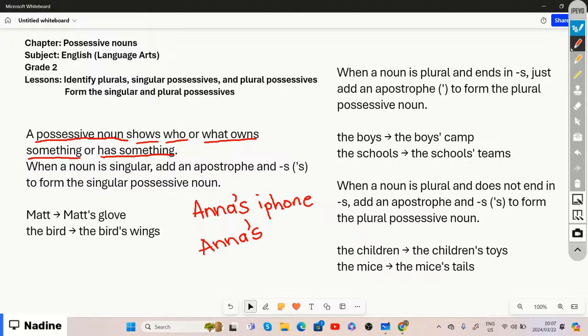So if the noun is singular, like Anna's phone, then we put an apostrophe and an S. So there we have an apostrophe and an S. That is what you add, and that is basically to form the singular possessive.